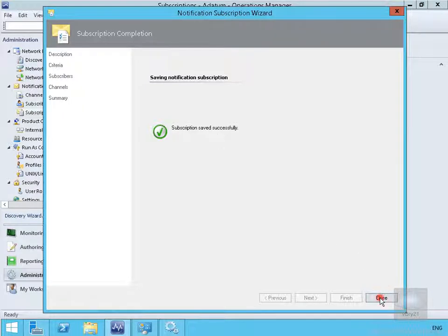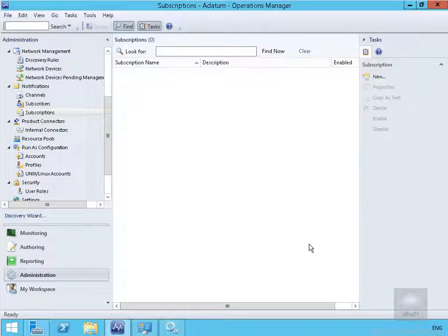That's saved successfully, so we'll just click our close button. That's the end of this demonstration of configuring notifications in the Operations Manager console. Thank you.